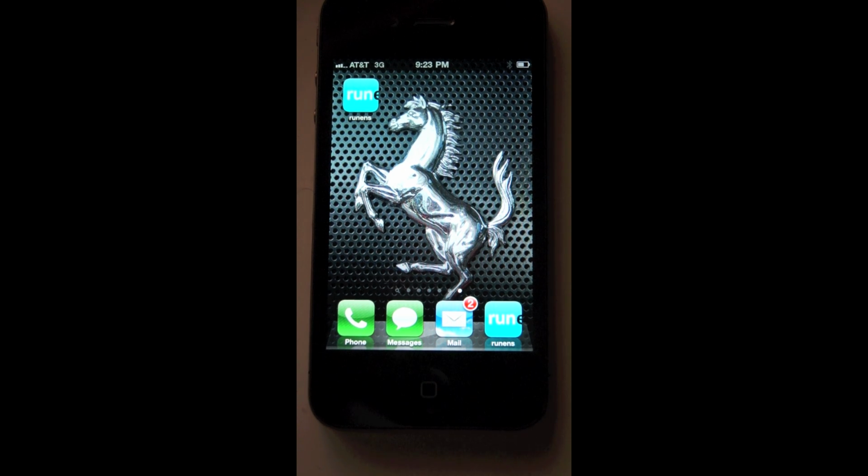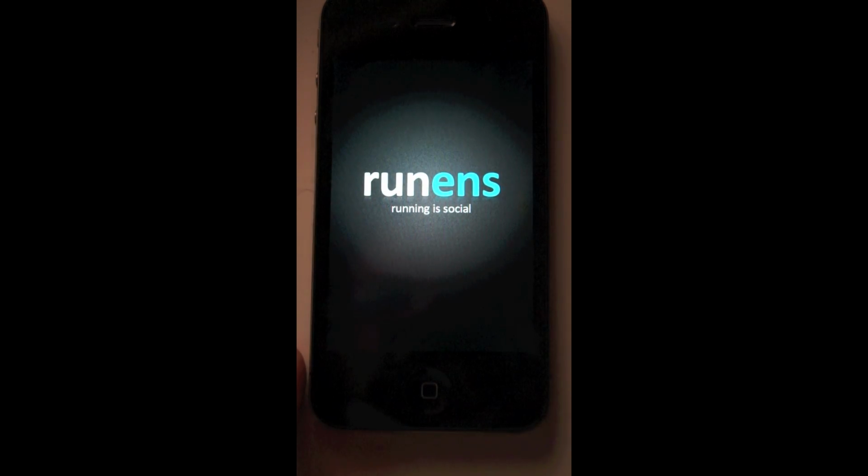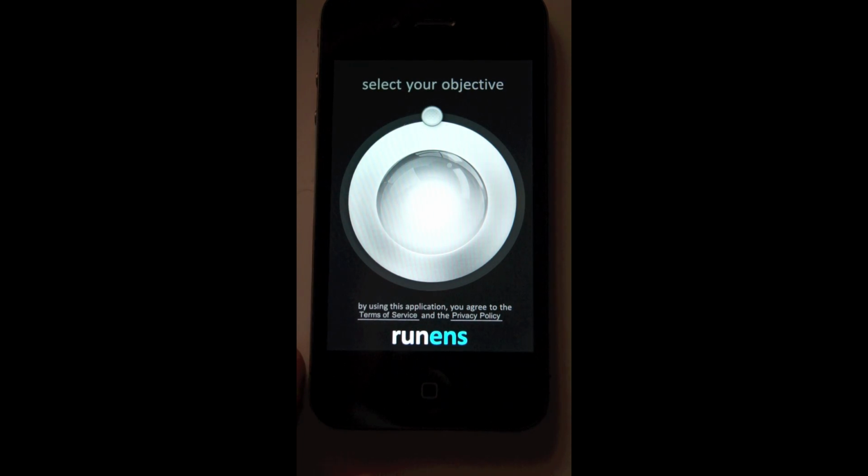Alright, let's try Runens, the newest running app available for free on the App Store, and it's gorgeous. As you see, running is social is our mantra. We want to make running less solitary. And that's why we're building Runens, and we are building Runens with your help. We are taking your feedback into consideration very seriously.